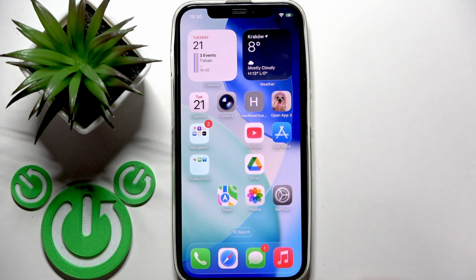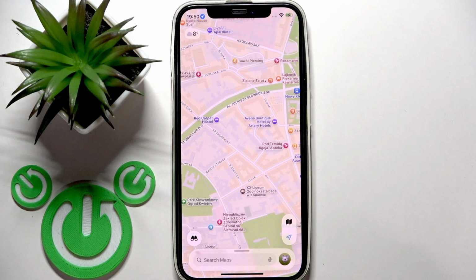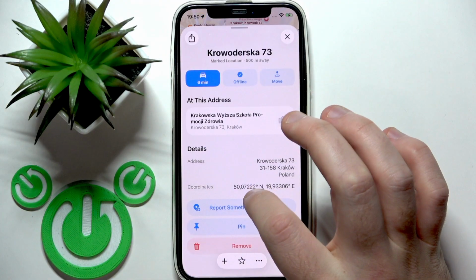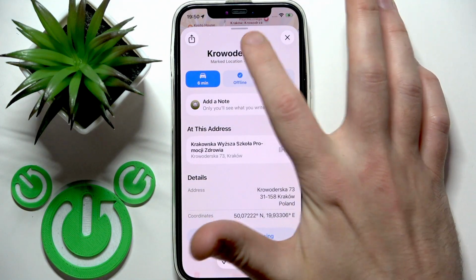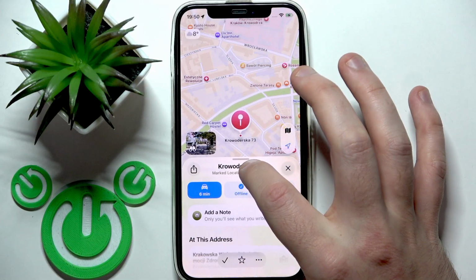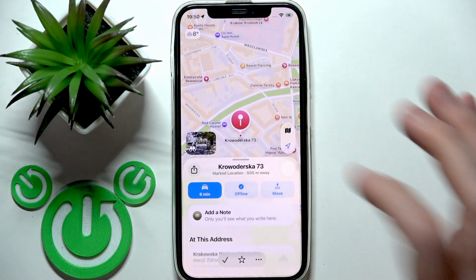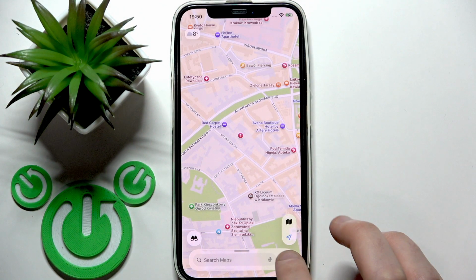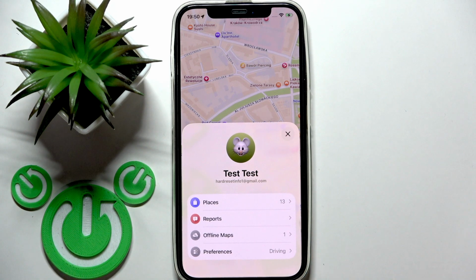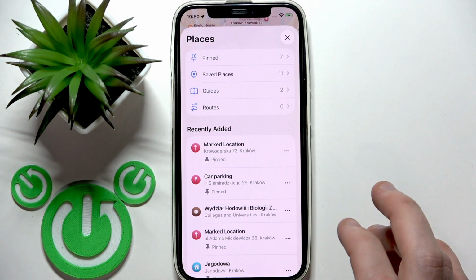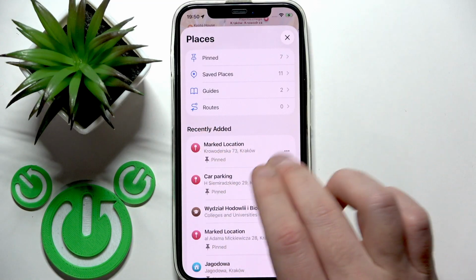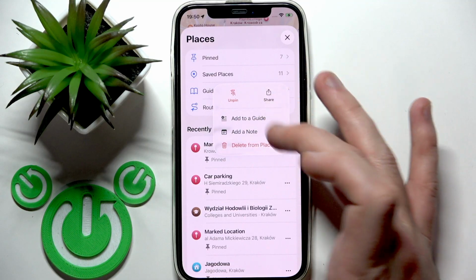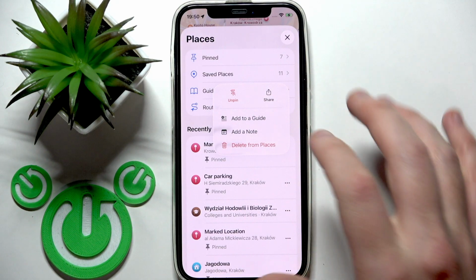Let's get started by opening the Apple Maps application, and I'm going to quick drop a pin. So we have it right here, but I cannot change it. Nothing happened. But if we click at the profile icon at the top right side, then move to Places, we have it in Recently Added. But if I click at the three dots, I cannot change it. I can add a note, but not rename it.